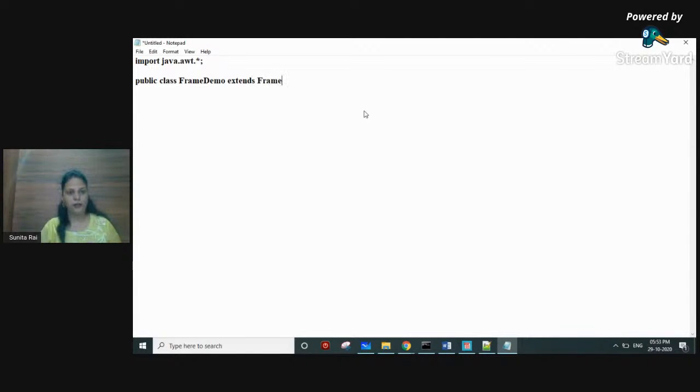and then extends Frame. Now, did I have a public static void main method in my applet? No, we didn't have that method, but this needs a main method. I hope you all know public static void main, everyone knows. So public static void main String args, and this is the way to create your frame.